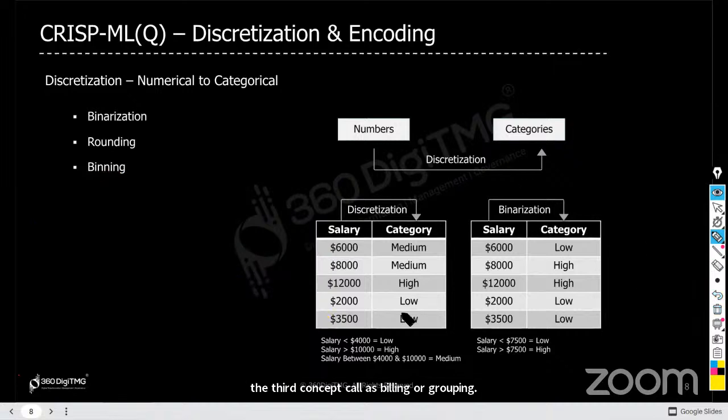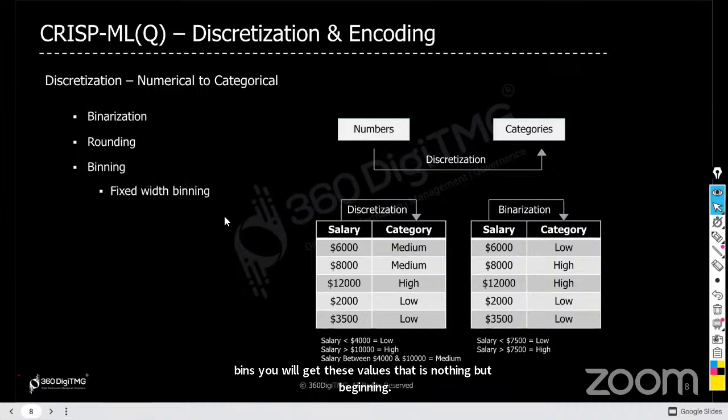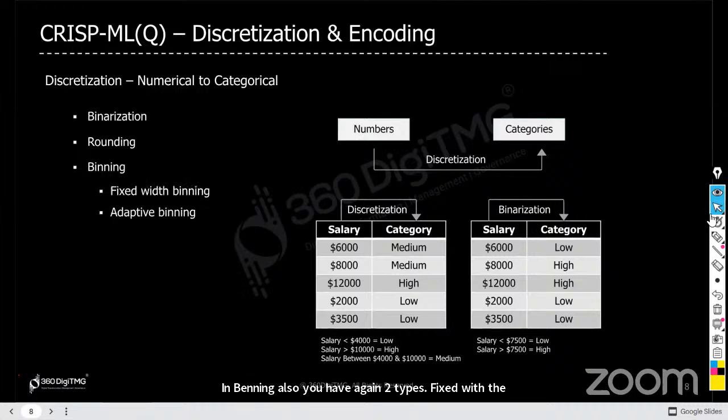So binning is nothing but instead of writing this here, it will create 3 individual bins, and based on those bins, you will get these values. That is nothing but binning. In binning also, you have again 2 types, fixed width binning and adaptive binning, which means what? Here, based on the rules, we are getting this fixed width bin, which means I'm telling I want 3 bins, which means I want 3 different categories like that. But in adaptive binning, we are not telling how many bins that we want. We are leaving that to the algorithm, how many that it will create automatically. It is called as adaptive binning. So binning is of 2 types again, fixed width binning and adaptive binning.